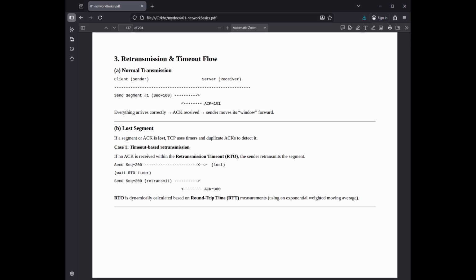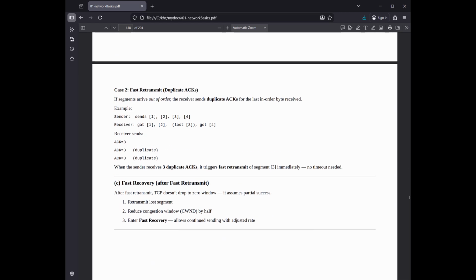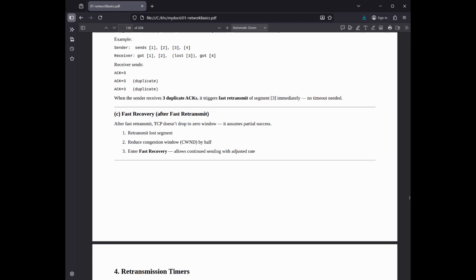The retransmission and timeout flow in TCP is the core mechanism that provides the protocol's reliability. It ensures that every single byte of data reaches its destination, even if segments are lost or corrupted in transit. There are two primary ways a TCP sender detects and recovers from a lost segment: 1. Retransmission timeout, RTO, the standard, time-based recovery. 2. Fast retransmit, the quicker, event-based recovery.